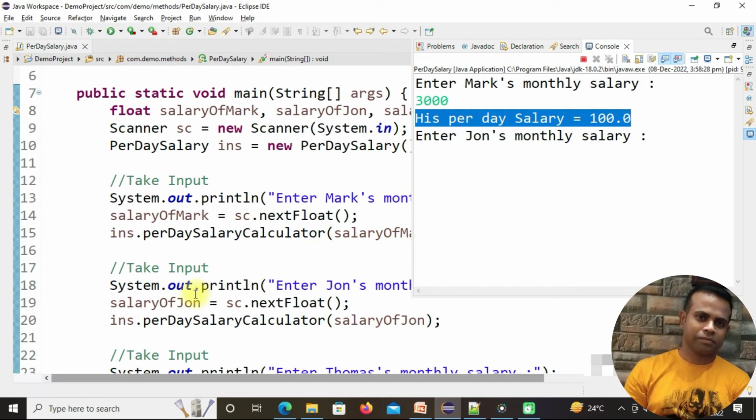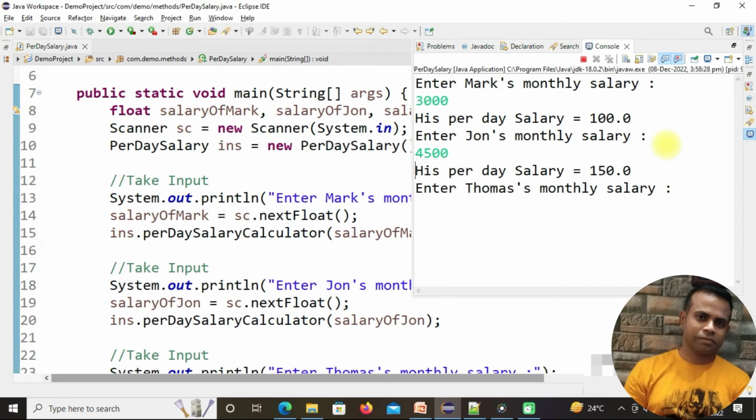Similarly, then the next statement is asking for John's monthly salary. So if you enter John's monthly salary, let's say 4500, then if you enter here, it will give you 150 as the per day salary, right? And now it comes to the next statement, that is Thomas's salary. So if you enter, let's say, 900 and enter, you will get his per day salary is 30 rupees.